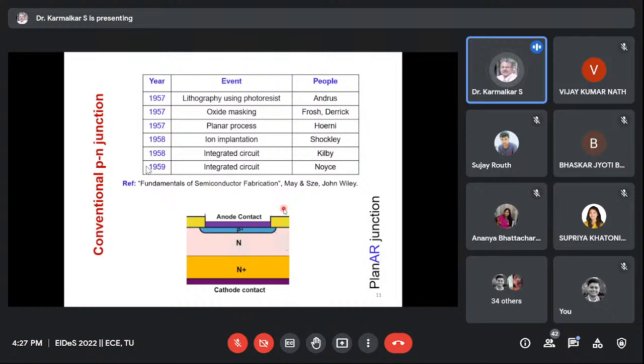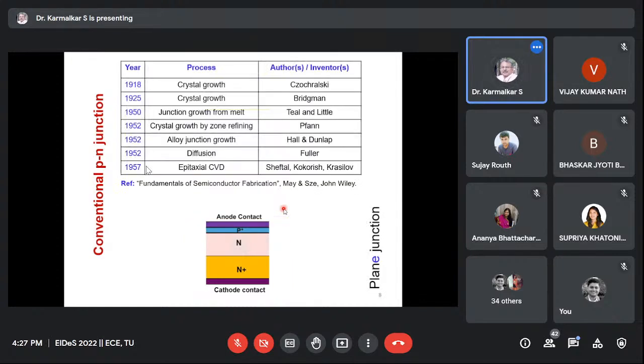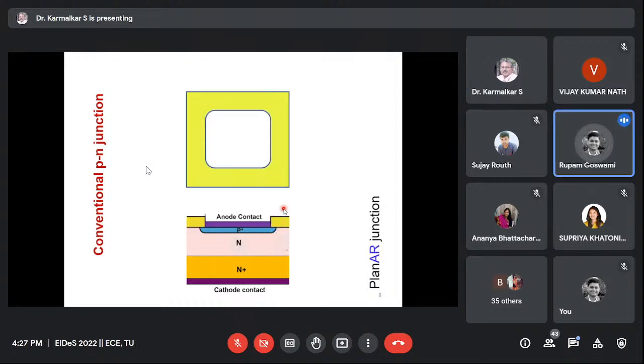As I mentioned just now, what is the main advantage of the planar junction as compared to the plane junction? Can someone please respond to this so that I know people are engaged? What is the main advantage of this junction over this junction? Anyone? Students, please respond to the question. As I mentioned, structurally, what is the difference between this and this?